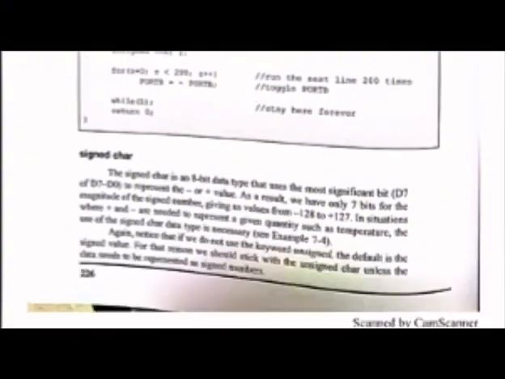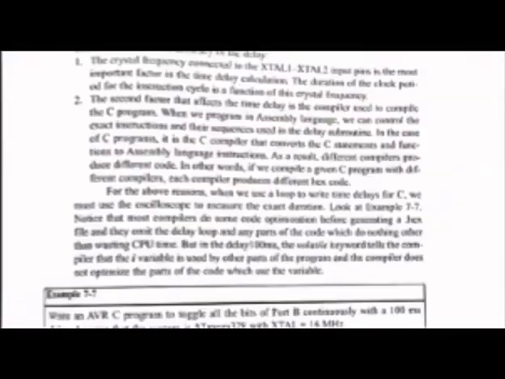Next we are assigning an unsigned char to Z, and then we are using a for loop, because we want to run the line 200 times, so we are setting Z to 200. We go from 0 to 200. Then for port B, we are toggling port B. So moving on to our next code, that is example 9.